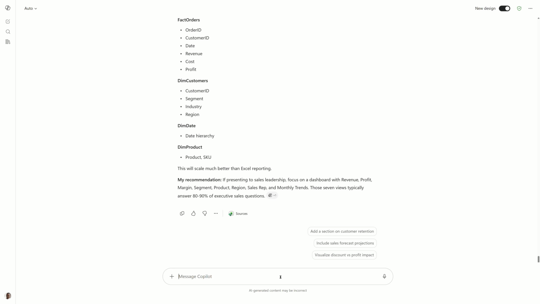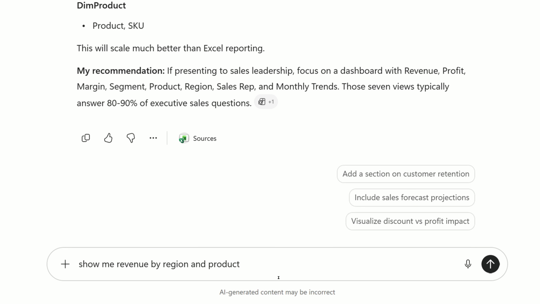Well, what I'm going to say, I can ask something very specific. I'm going to say, show me revenue by, let's see, region and product. Okay, so typically when you're prompting Copilot, you want to give it a goal, which is to show me the revenue, and give it a context. So the actual source is the actual two Excel files here. So I'm giving a goal, context, and an output.